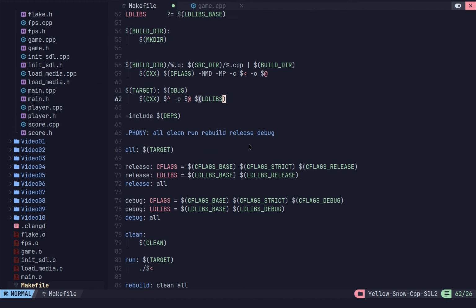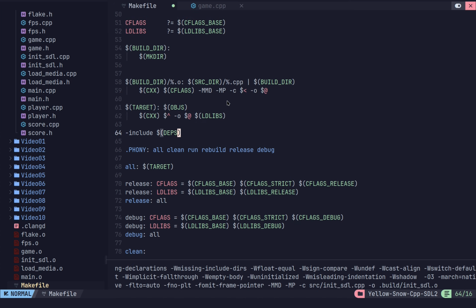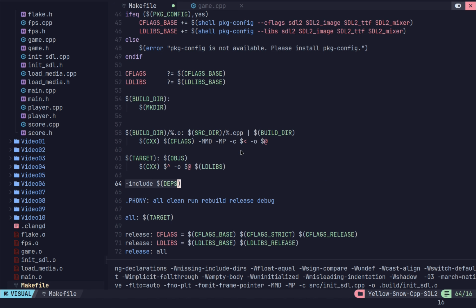That's cool, but that works for the C++ files I changed. But what if I change a header file? So before I had this bit right here and this bit right here that we're going to talk about right now, if I were to change a header file, the C++ file that it goes with that header file would be recompiled.